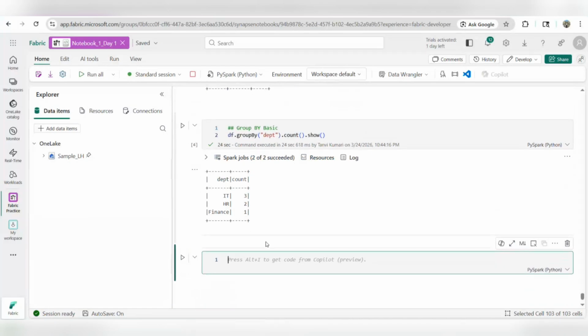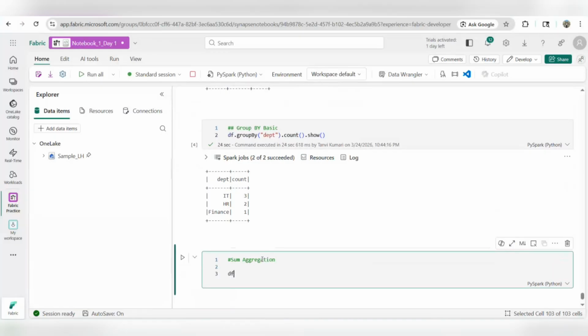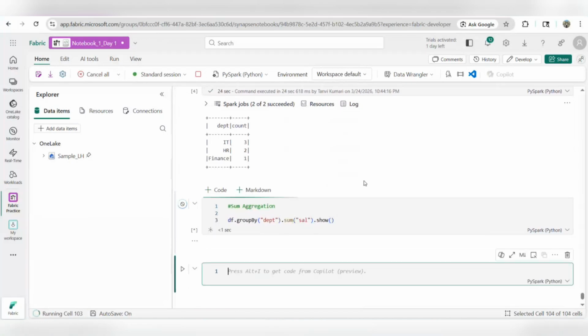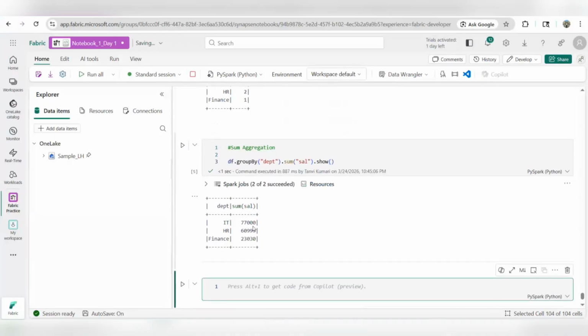Now let's use sum. I need to do a department-wise total salary, so I'll use df.groupBy based on department. Instead of count, I'll do dot sum, and sum of what? Sum of salary, so I'll do sum of sal. After this, I'll just do dot show. You'll be able to see the department-wise total salary.